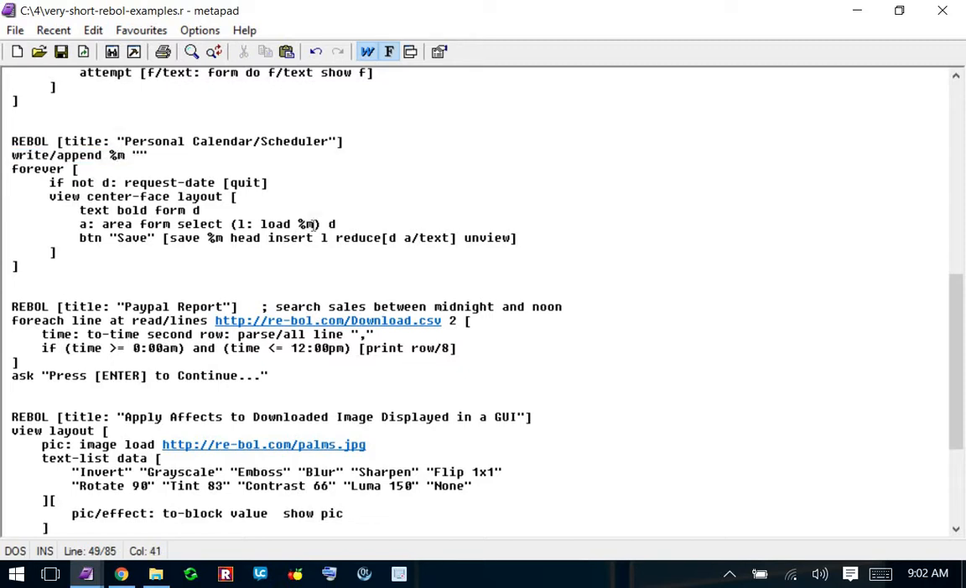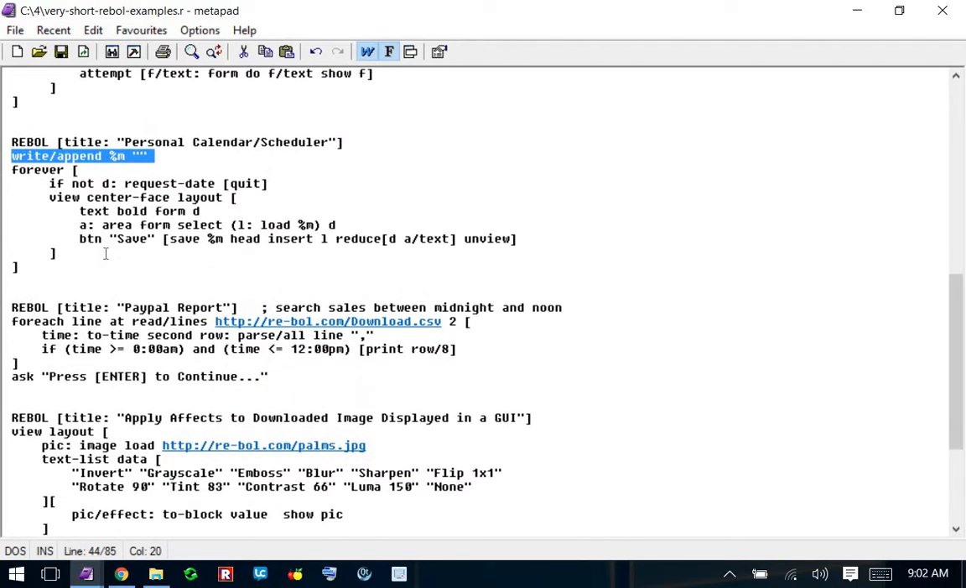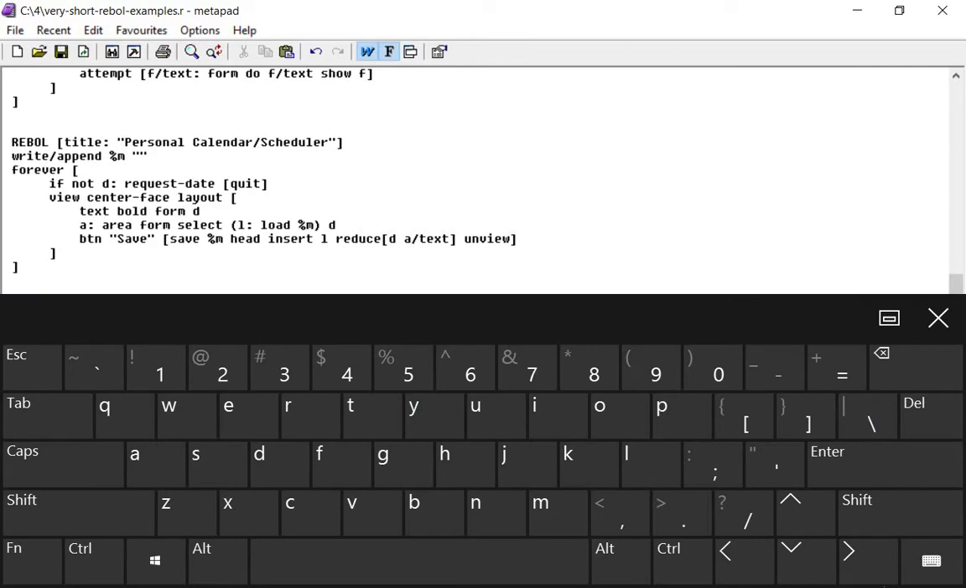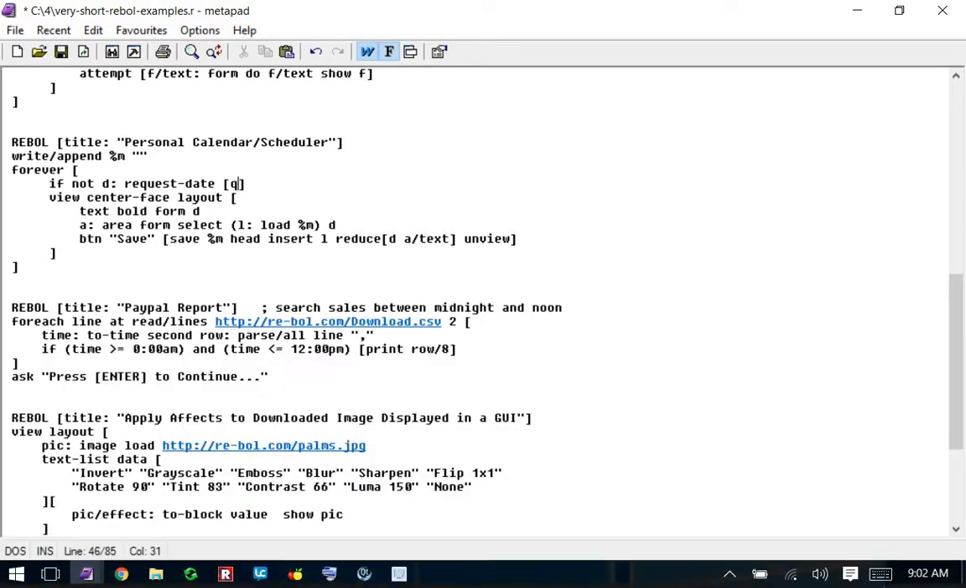So any time we're creating a new file, we just make sure it exists. And then the rest of the program just runs in a forever loop. So we just keep doing this over and over and over until the user closes the program. And we can use the letter Q to end the program. It's the same thing as quit.